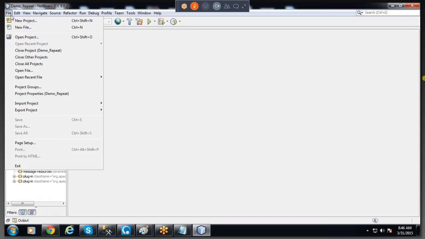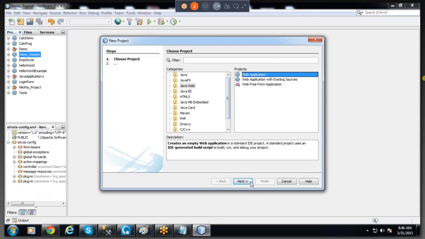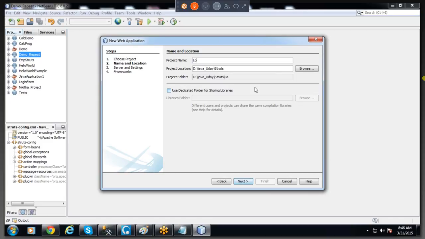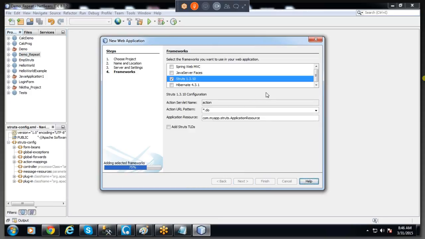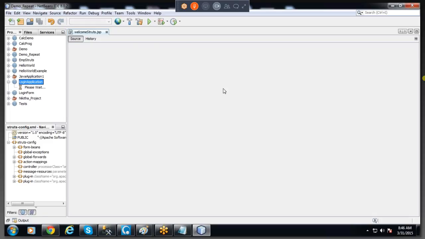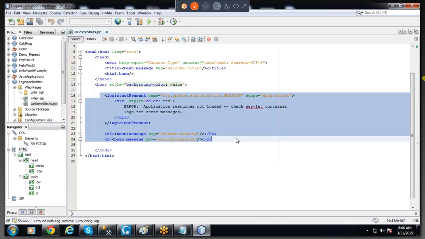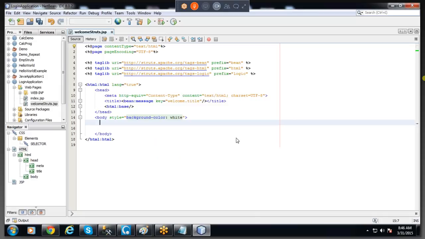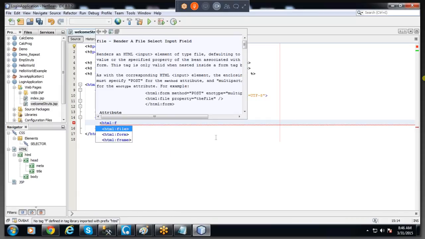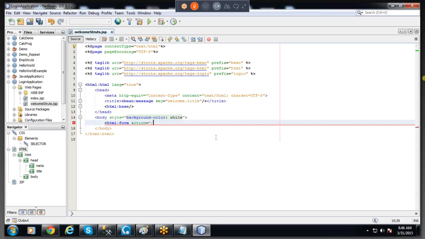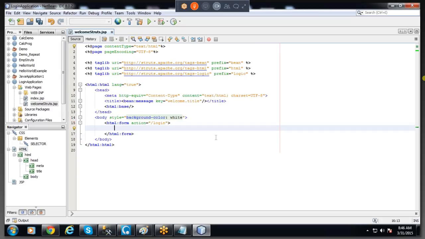See how we are going to do that. As usual, file, new project, Java web application. Now we give the name login application. Next, finish. So here, with respect to this, html:form action equals slash login, fine. First I am specifying the controller name as login.